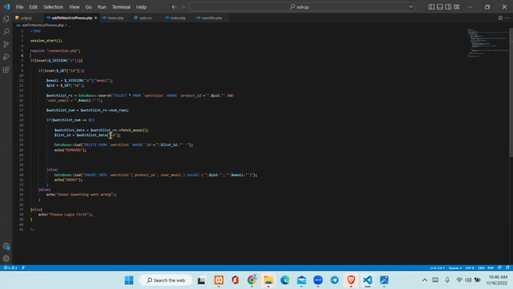Then after that, the list ID as the watchlist data ID and the database IOD, delete from watchlist where the ID is equal to the list ID, echo removed. So we will be talking about this removing part in my next video.